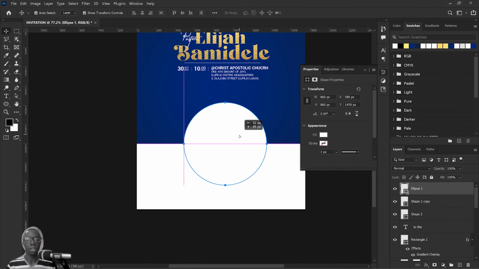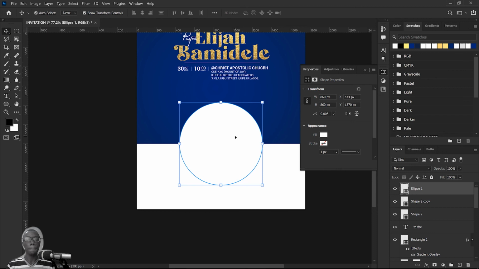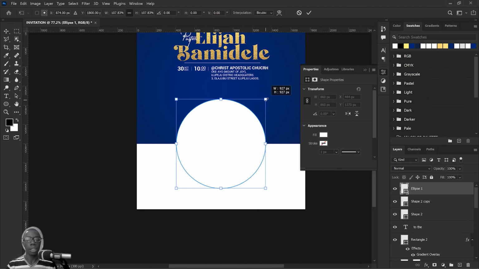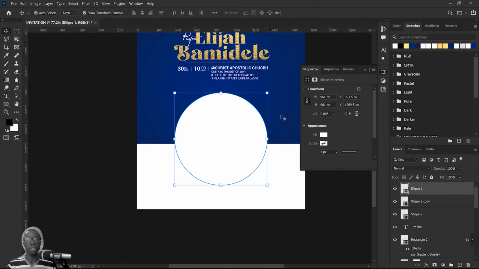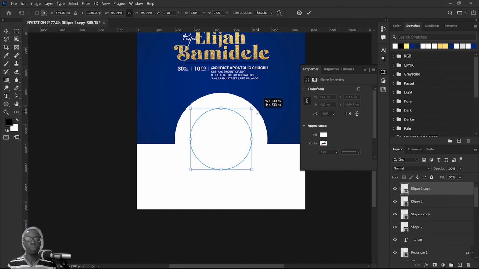I'll try to align this to the middle. Yep, I think we're good. So I'll take it up a little bit by holding my Alt. Yes, like that. So I have it like that. Then I'll duplicate this, and once I duplicate it, I'll take one down by holding Alt. So yes, like that.